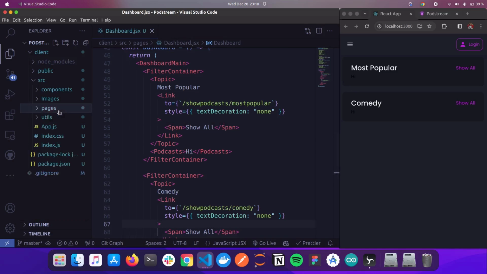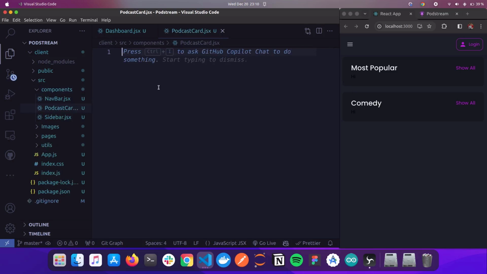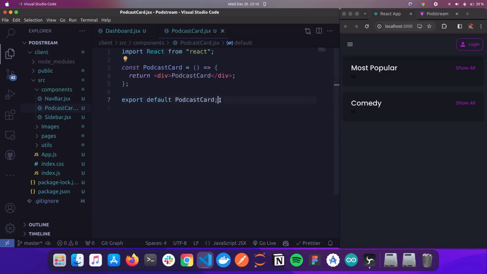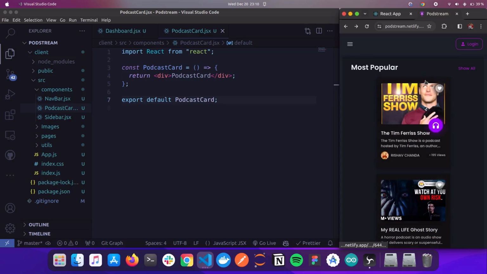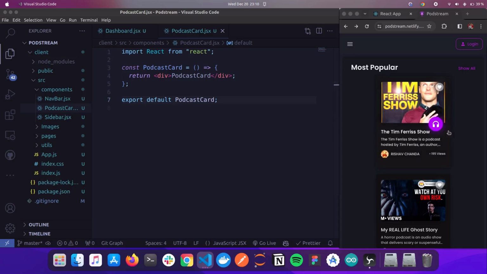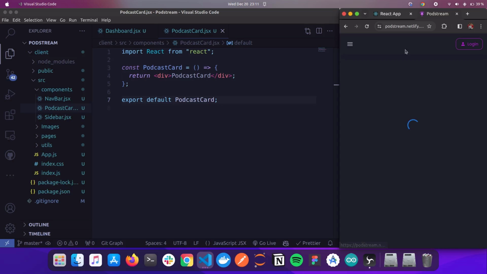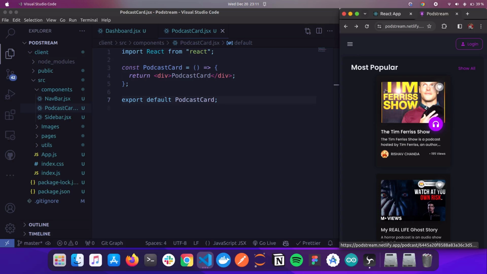I will create a new component named podcast card, PodcastCard.jsx. So let's just begin with the podcast card. If you can see, what all the things are present in this podcast card, right? The first thing, whenever we click on this card, we are being redirected to another page. That basically means this podcast card is actually a link. So we will wrap it with a link, and then we have some images, then the title, description, and all this stuff, right?